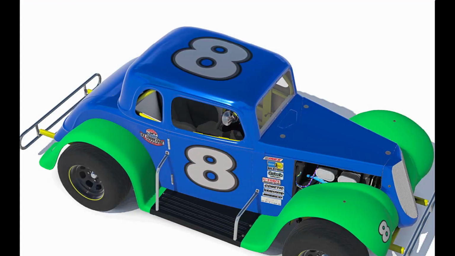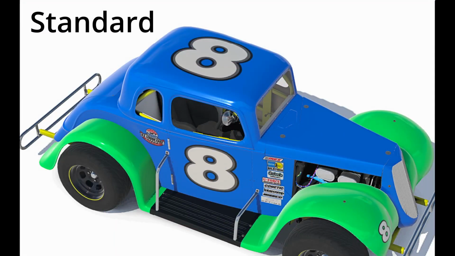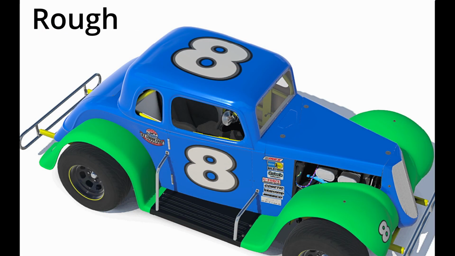After exporting and rendering the car in the car viewer, our decals look clean, crisp and normal. All three methods give the same result. Let's cycle through our rendered images to highlight the differences.